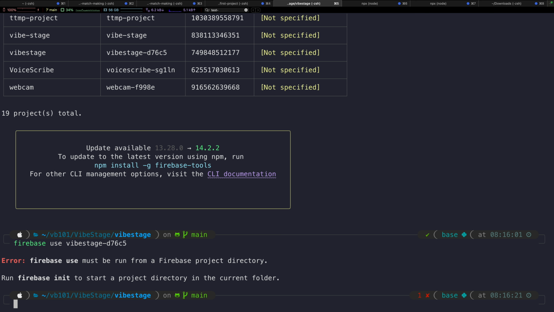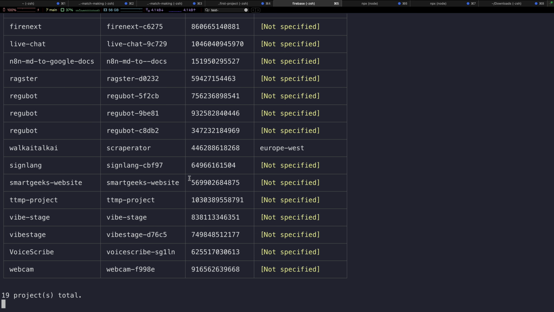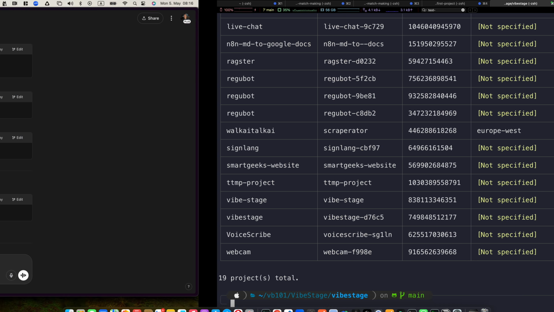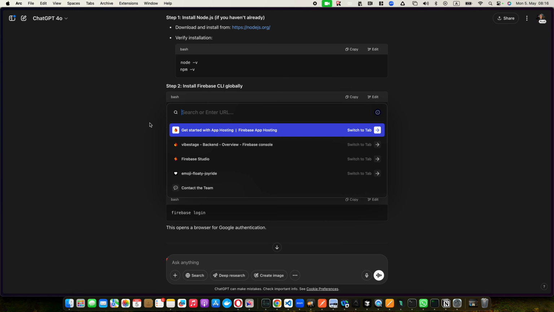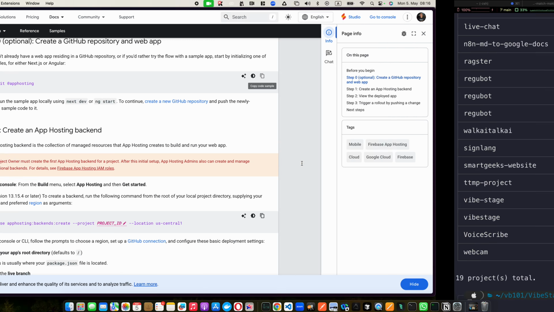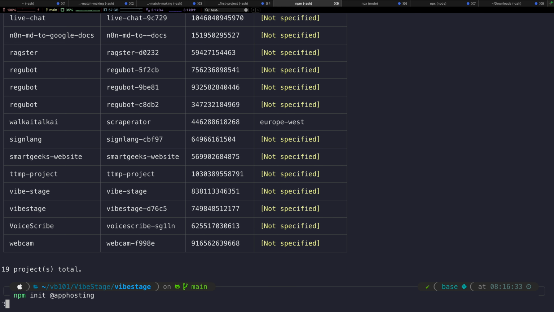Well, actually, it is saying that this directory I'm in is not a Firebase project. If I list, I still don't see that it is selected. Otherwise, it will be in green color. But that's exactly what I wanted to do. I wanted to init app hosting. So I'm going to do firebase init apphosting.